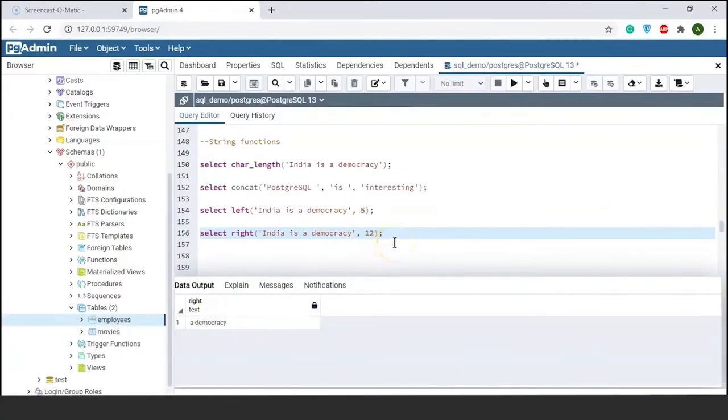Okay. Now there is a function called repeat. So the repeat function is going to repeat a particular string the number of times you specify. Let's say I want to select and use my repeat function, and inside the repeat function I'm going to pass in, let's say India, and I want India to be displayed 5 times.